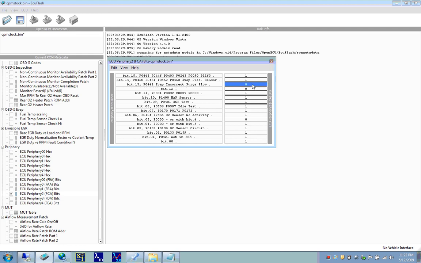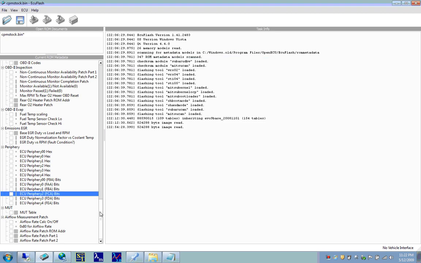If you have removed the stock boost control solenoid and you use a manual boost controller, and the stock solenoid isn't even in the car anymore, it's completely gone, disconnected, you'll want to come in here and turn off the ECU periphery so you don't get a check engine light.